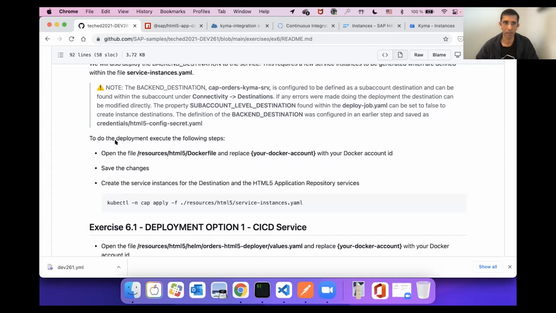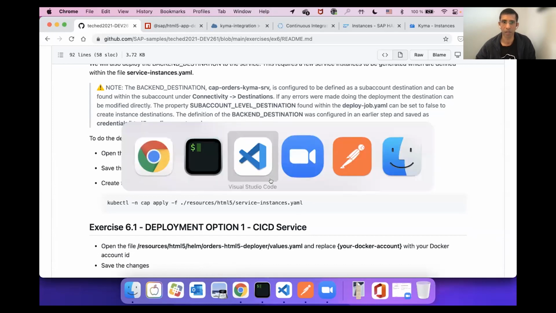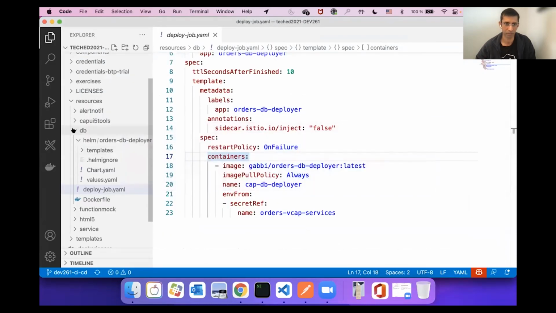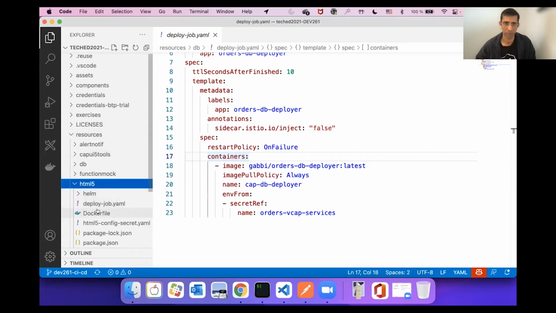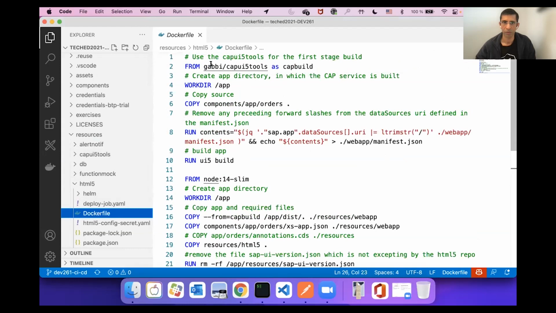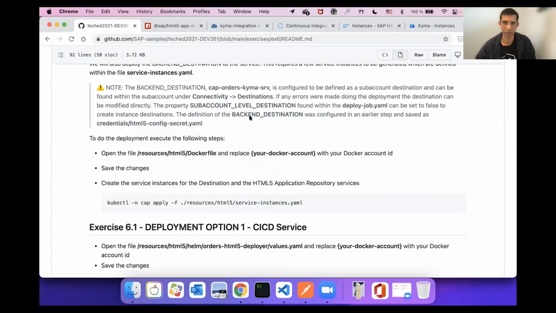As a first step, you need to modify some of the files. You need to modify your Dockerfile so that it is referring to your Docker account for the base image. So if I now go back to my VS Code, you are able to replace this Docker account here. That's the first step that you're doing.